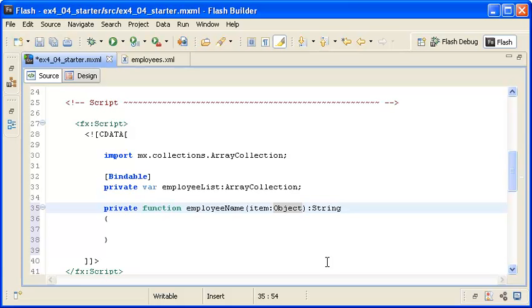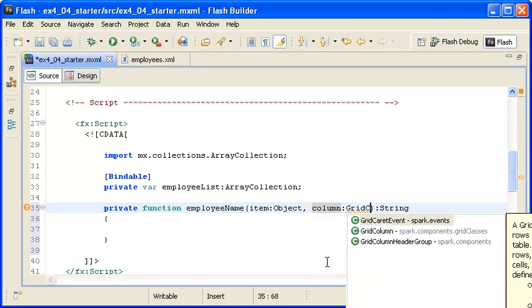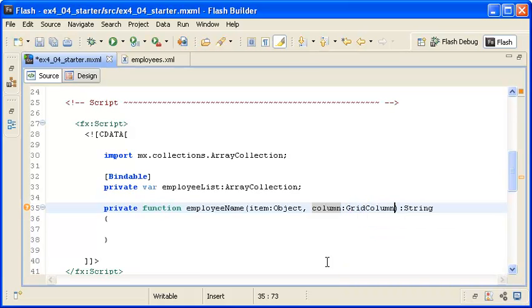That means that within the function, you can use this item object to reference multiple data fields for display in the column. I am naming the second parameter for this function column and data typing it to the grid column class. This column argument references the name of the grid column instance that calls this function. I will show you how to use it effectively in a few minutes.